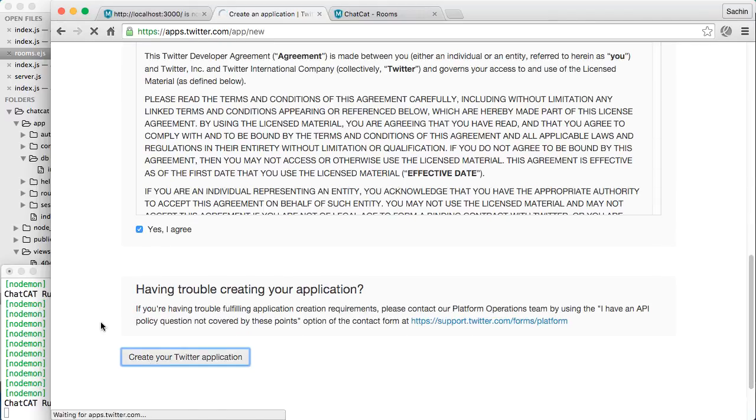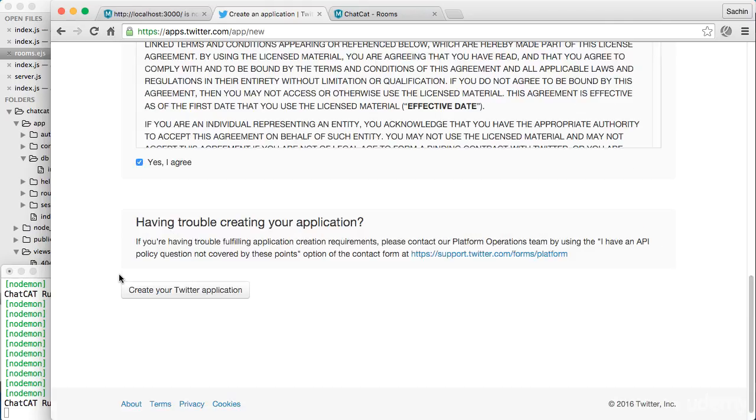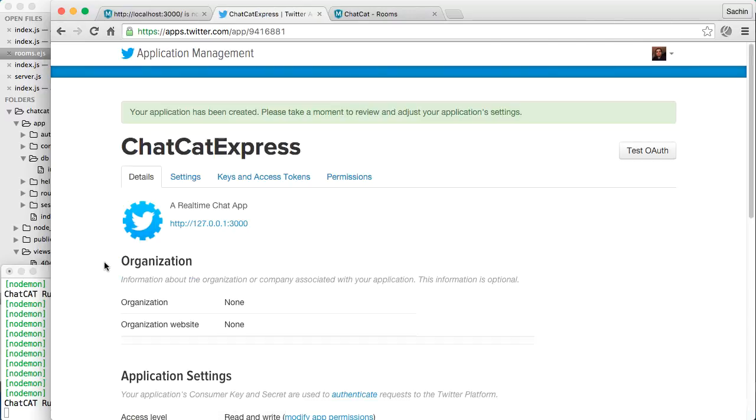Resubmit this form and you can see that problem is now resolved. The last error states that the word chatcat is already taken, which is a possibility. So let me change that to something else and let's try submitting the form once again. And this time it goes through and we have a new app registered with Twitter.